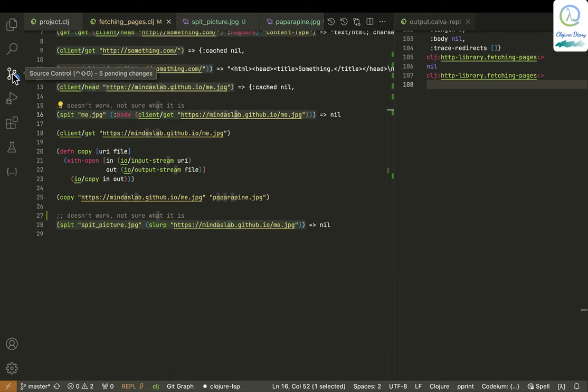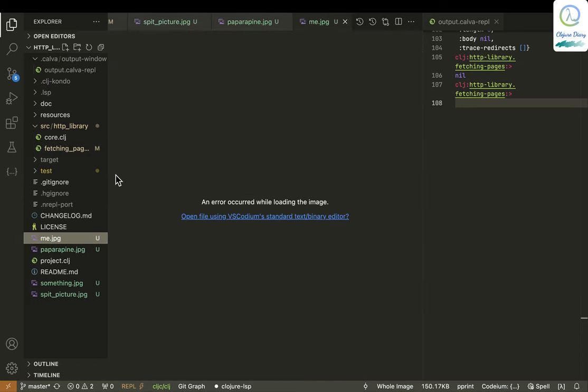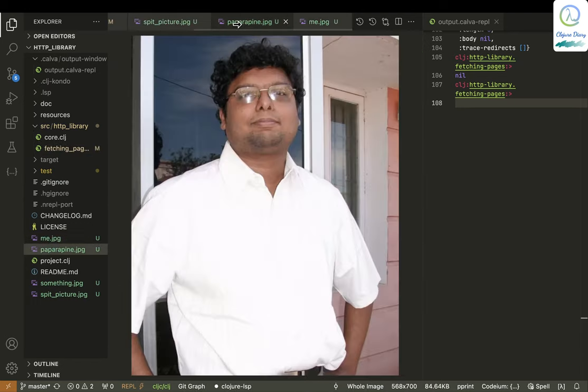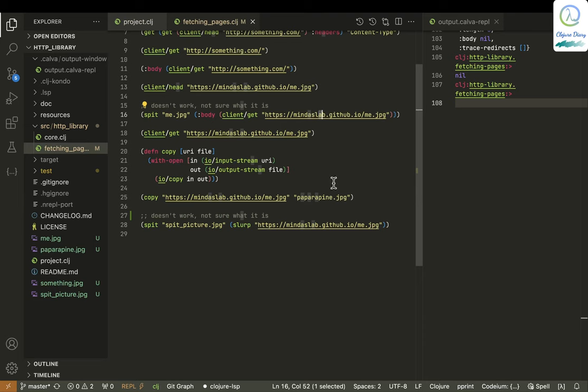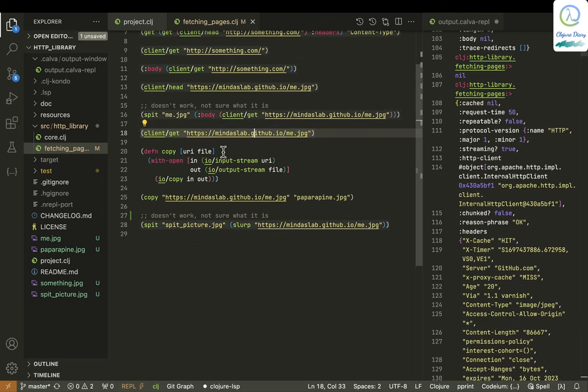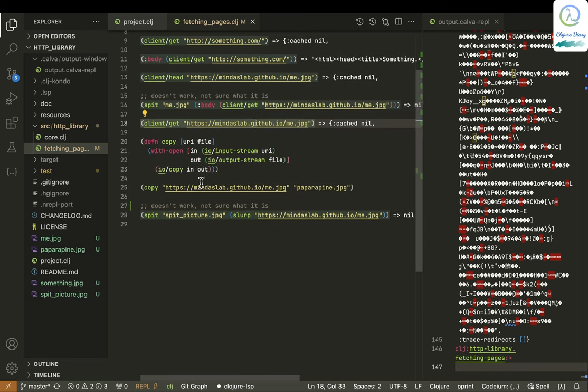And what happens over here is, okay, I just put it in me.jpg, but it doesn't work. I don't know why. So it just doesn't work. I couldn't find out why. But if I just do client get on this image, you do get all those blobs inside that body, but it doesn't work in reality.